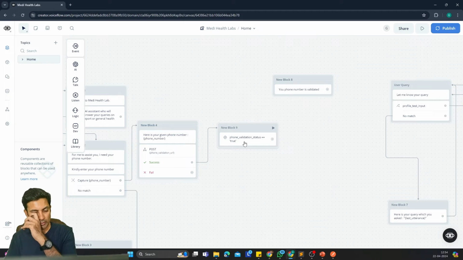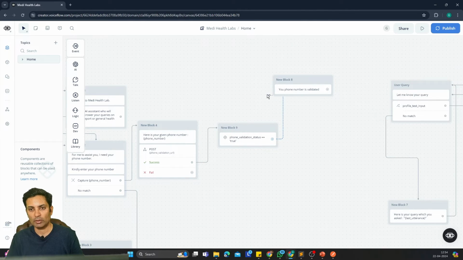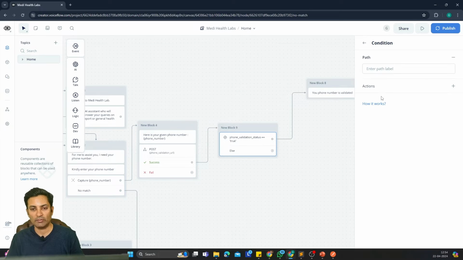But here I think the value should not be equals true. Here it is saying is true. What I can do is just use this. I can just continue and see what happens, whether it takes it properly or not. If it is true, then we want it to go to this block. Else, no match, which is by default else, means if it is not true, then what should happen?